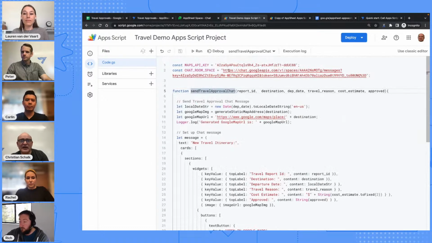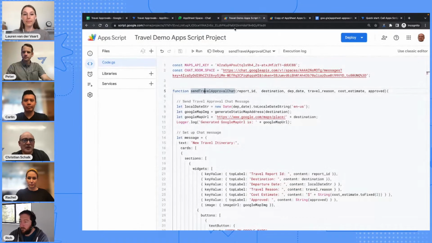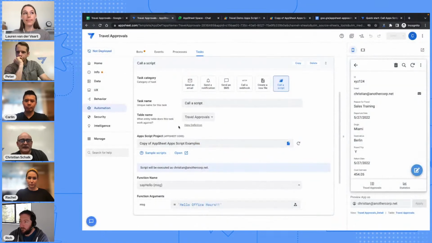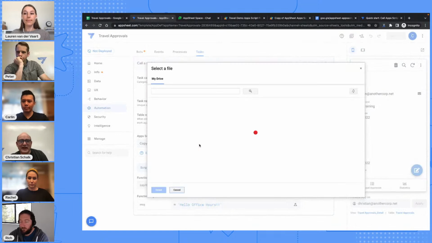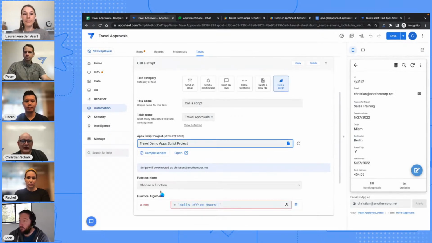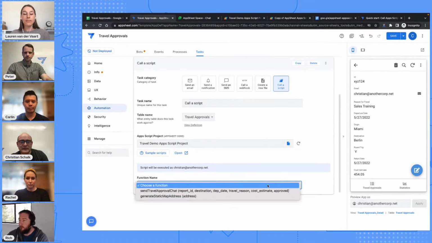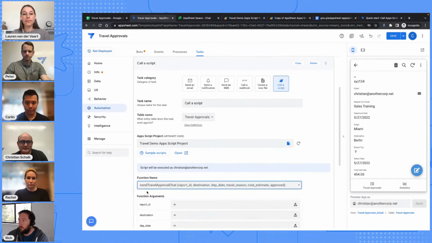So I actually created this chat room space beforehand, and that's where I'm going to see the incoming demo. All right. So let's go ahead and go back to my app. And instead of calling this AppScript examples project, I'm going to go over to this travel demo AppScript project, and I'll click select. And then let me just throw away that old argument and select one of the new functions here. And that's the one that I need.